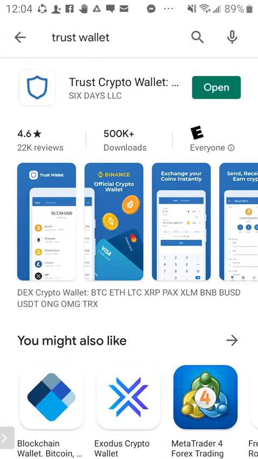And real quick guys, the first thing you need to do is go into your phone app and download Trust Wallet. I'm in the Android Google Play Store and I typed in Trust Wallet. Of course, I have already downloaded it.